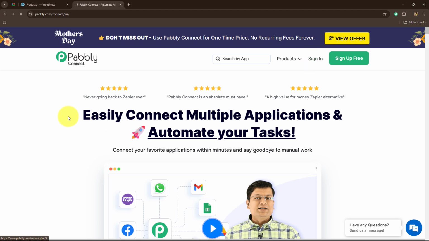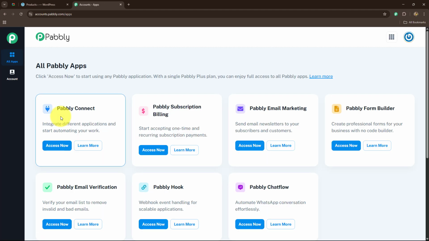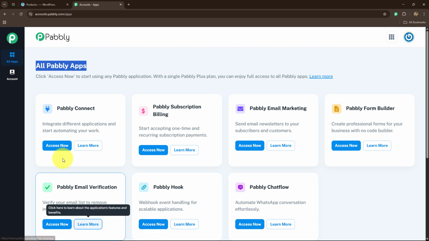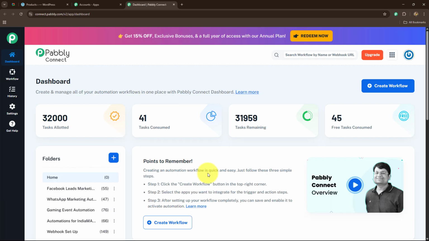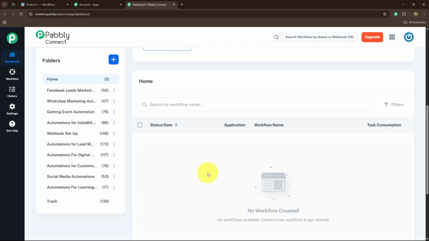Now, as an existing user, currently I'm going to click on sign in. This is the all apps section, where we can find all the products that are offered by Pabbly. To create our automation, we are going to use Pabbly Connect. So let's click on access now.